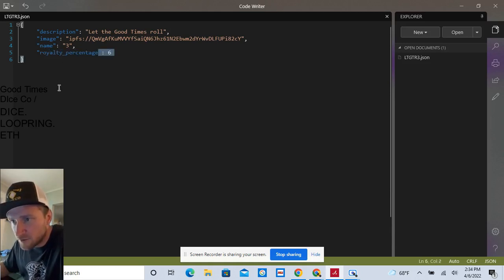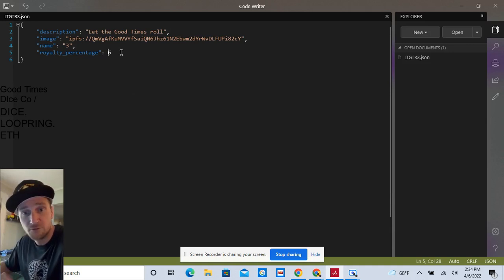You want to make sure that you've got the underscore here for royalty percentage. You also want to make sure that you have no quotations around your royalty percentage, because it is an integer to be read and sent to the code, not something to be displayed in the description or name of the item. So remember, this is a math factor that gets used, so it's not in quotations.